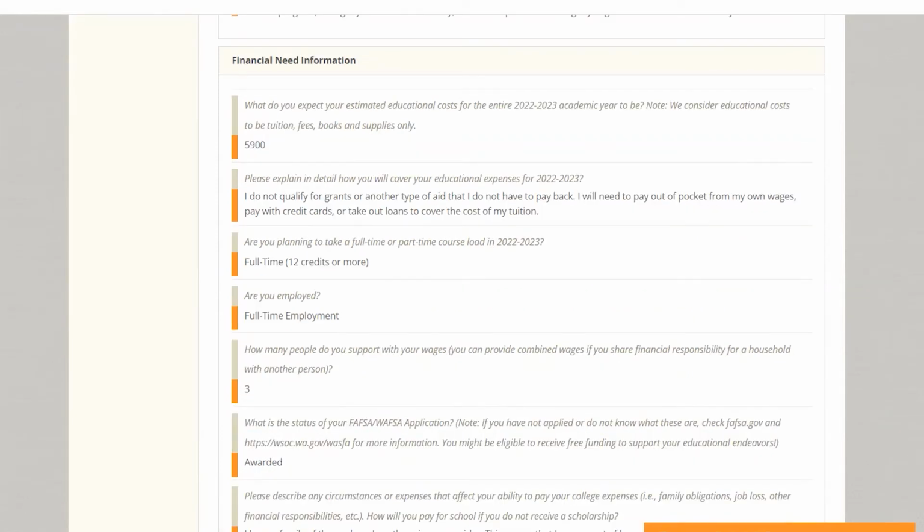The second part of the application is the financial needs section. In this section, I haven't hidden any student answers. You'll be able to see how much they estimate their educational costs to be, how they intend to pay for their educational expenses, if they are employed, how many people they support with their wages, if they are applying for FAFSA or WASFA, which is the federal and state financial aid application, and an essay question where they can give more detail to support their financial need.